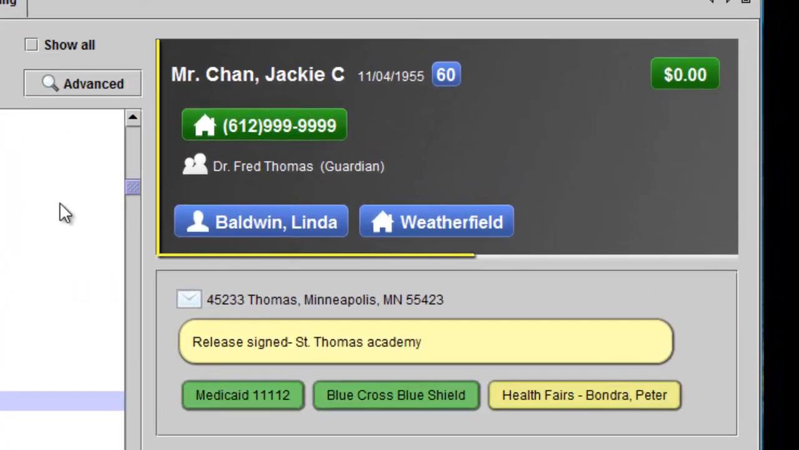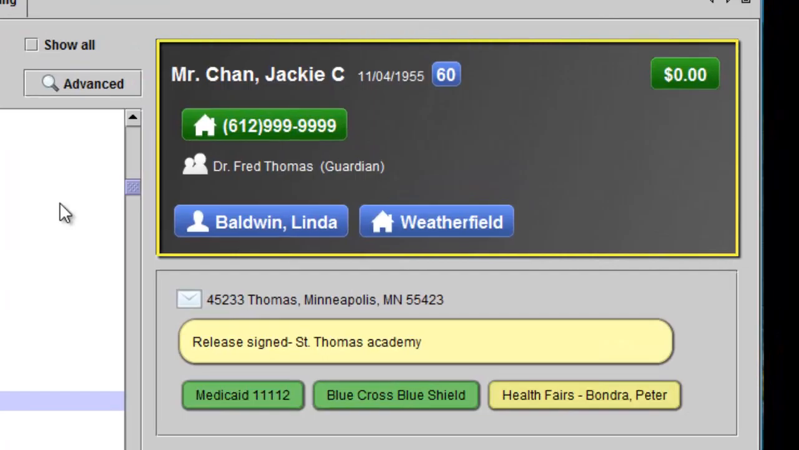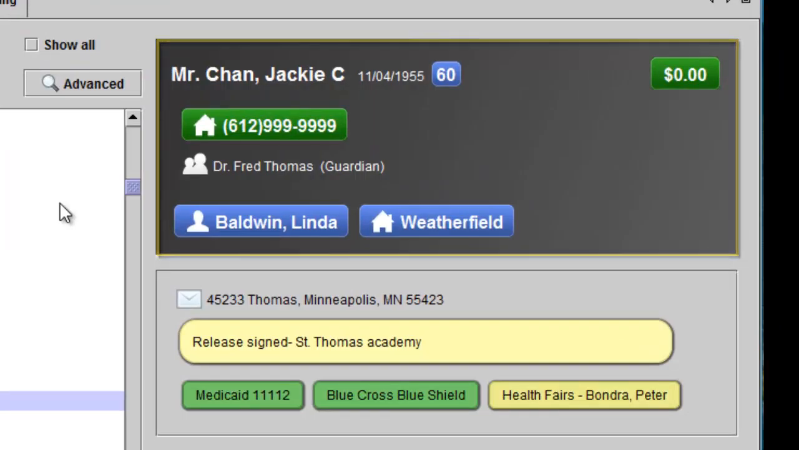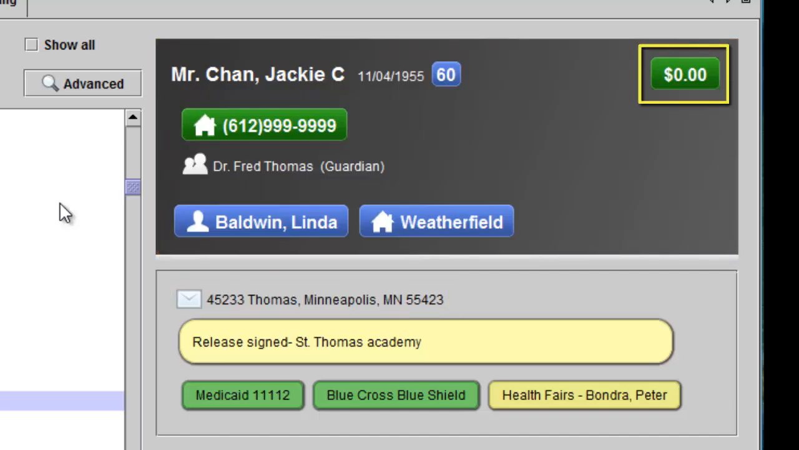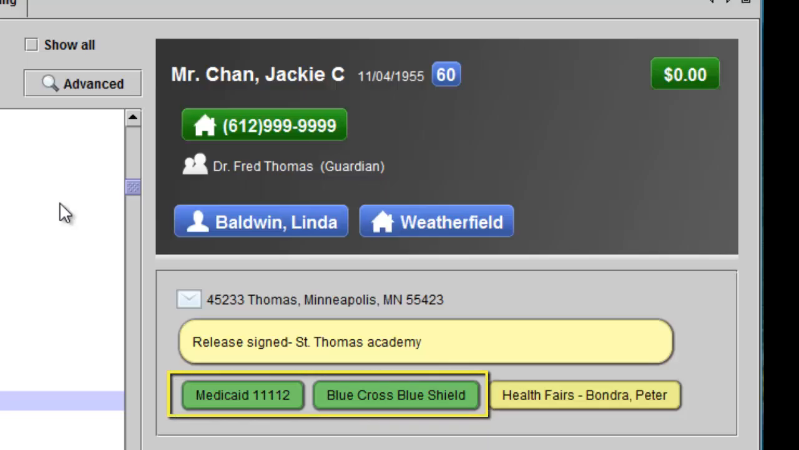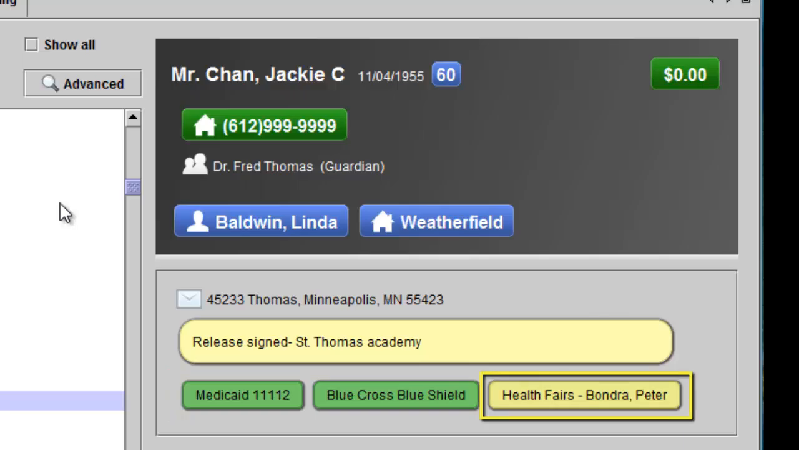On the right-hand side of the screen, you will see the patient's name, date of birth, age, phone number, preferred provider, address, and the balance on the patient's account. If the balance is green, that means they have a $0 balance or a credit on their account. If the balance is red, that means the patient has an outstanding balance. If there are any insurers on file, they will appear in green, and the referral source will appear in yellow.